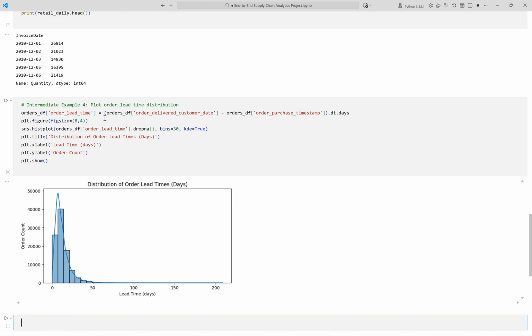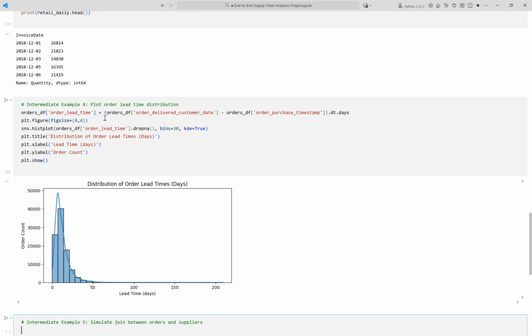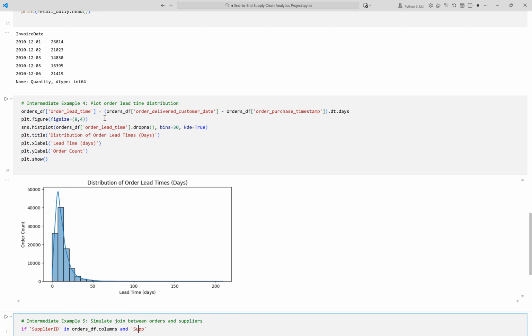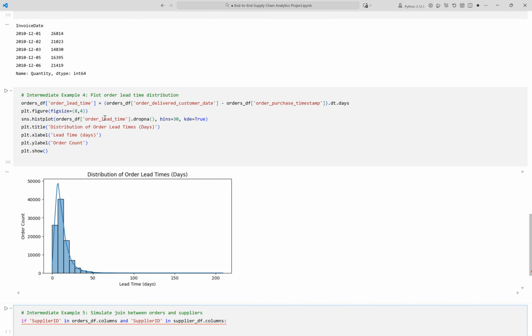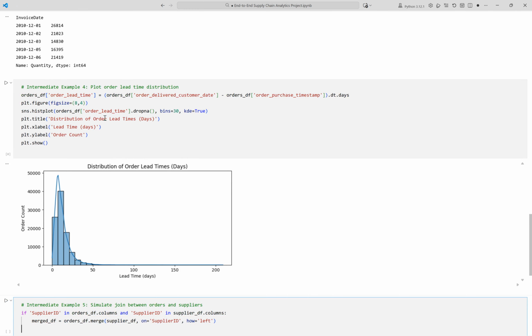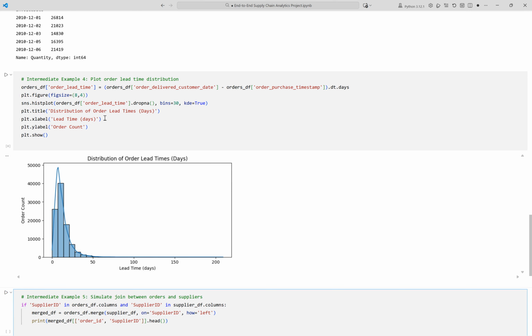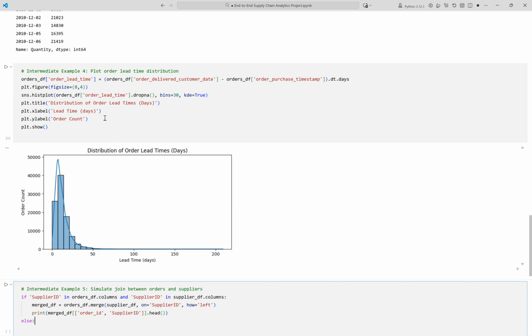Order fulfillment often depends on matching supplier records to individual orders. Here, we simulate this process. We add a comment that we are simulating an order and supplier join operation. We check if both data frames have a supplier ID column to join on. If so, we merge orders_df with supplier_df on supplier ID using a left join. We display selected columns to verify the join was successful. If not, we let the learner know no common key is available.